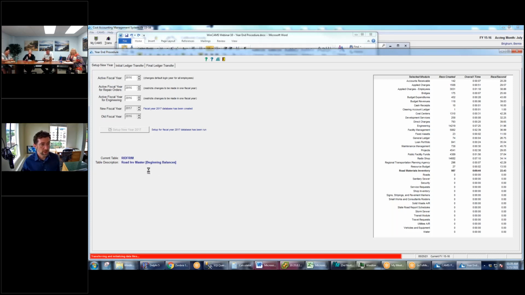So you'll notice here it's doing beginning balances. What it's doing is taking the ending balance from inventory and making that the beginning balance in the new year. People often say, well, what about, I haven't done my physical count yet, or I haven't posted some of my invoices where I bought some road materials inventory. Those things are going to affect my ending balances in the old year, right? Well, we're setting the beginning balance in the new year to the best that we know how.